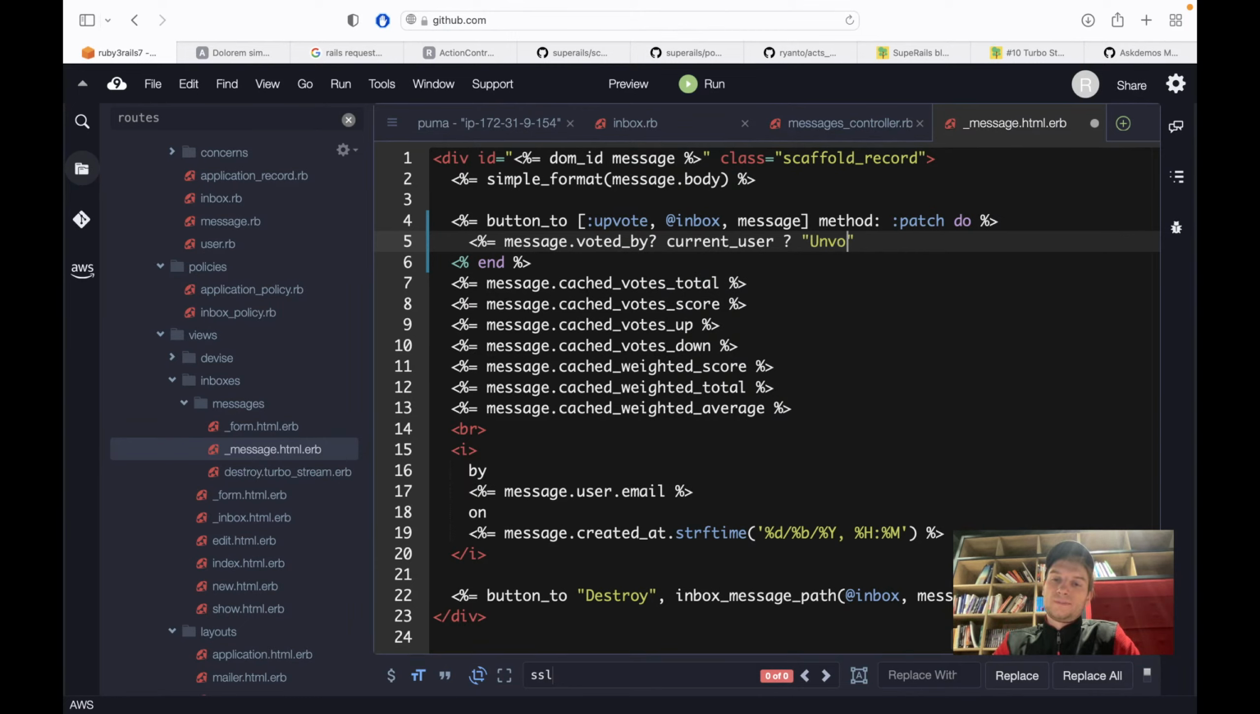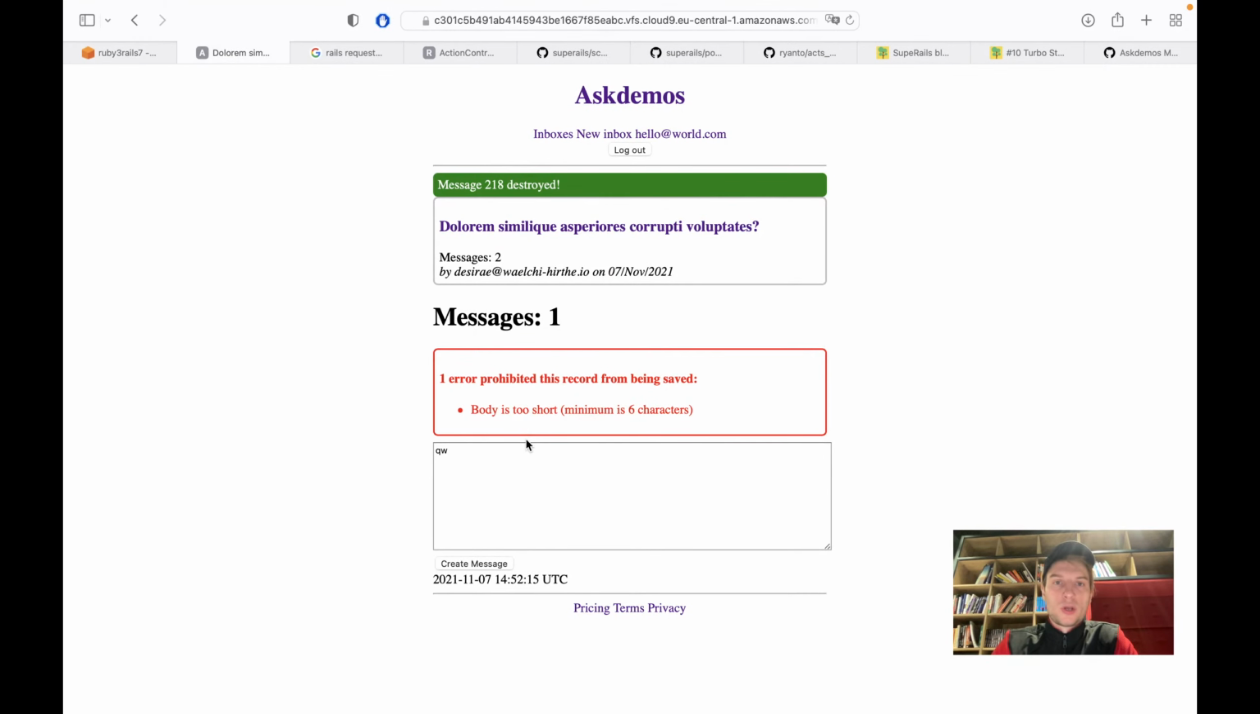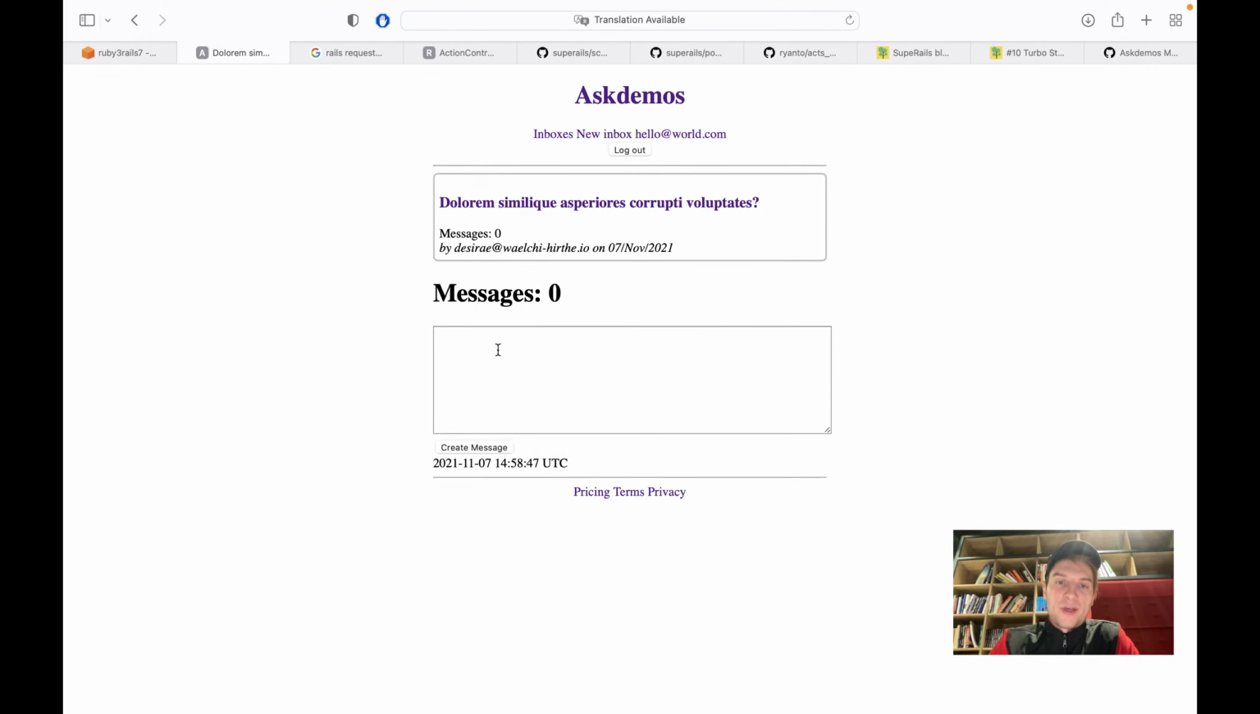unvote or upvote. Let's see if something like this would work. So the point is I want to have the button updated automatically. Okay, this does not work. I should add a comma.